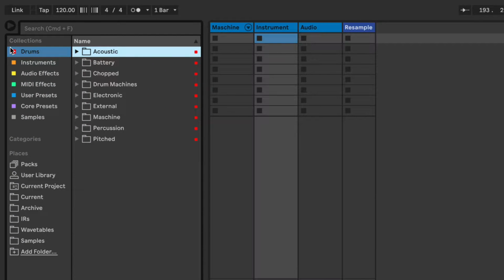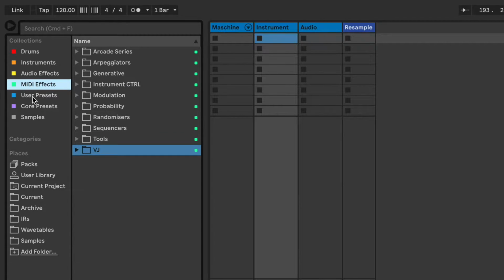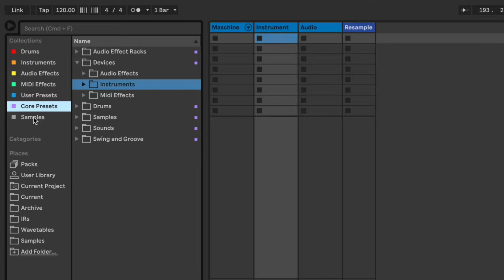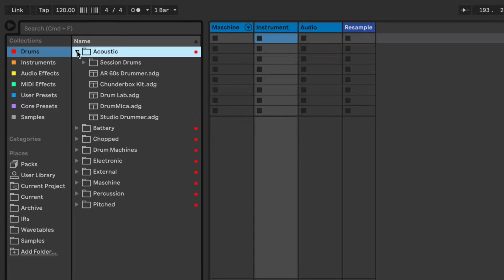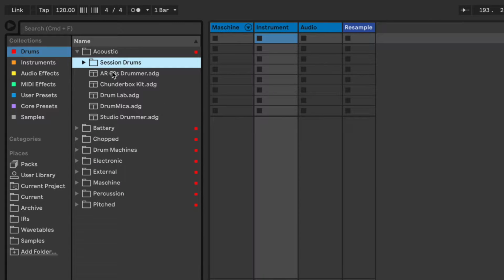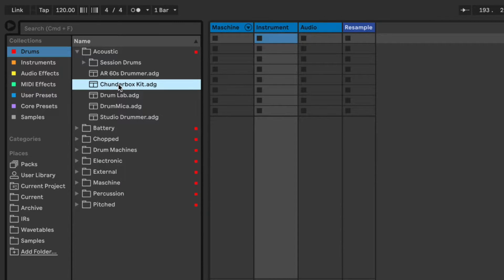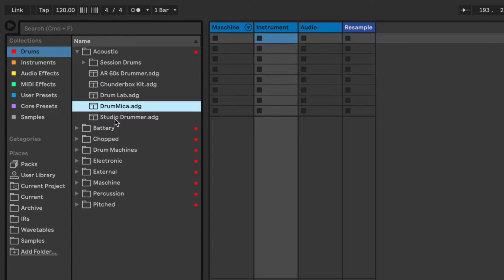So if we look at how I've got my collections laid out at the moment, I've got drums, instruments, audio effects, MIDI effects, user presets, core presets, and samples. So in the drums, say I want an acoustic kit. I've got a few acoustic kits and they're all grouped together there. I've got the session drums that come with Ableton, and I've got some of my own. I've got a couple of Kontakt libraries.